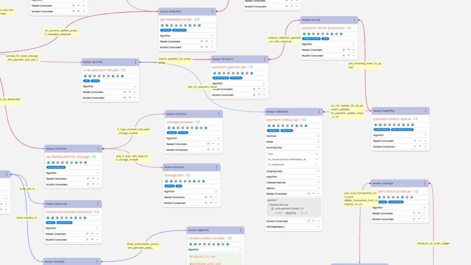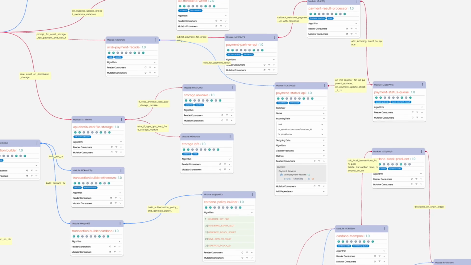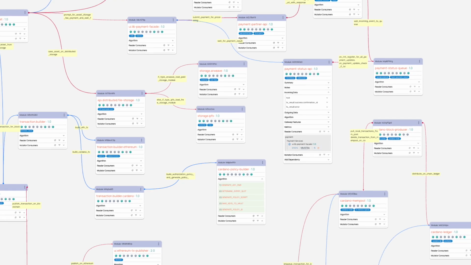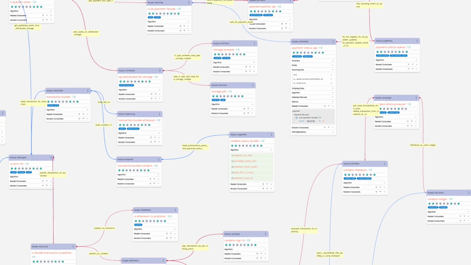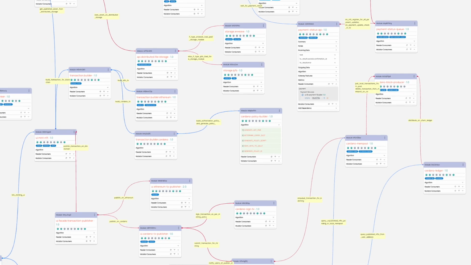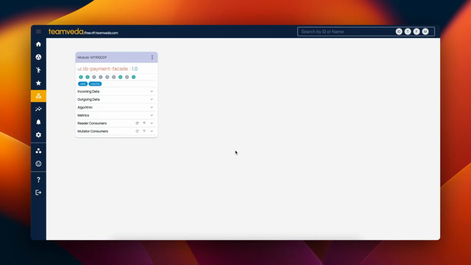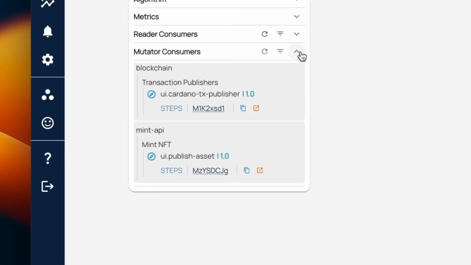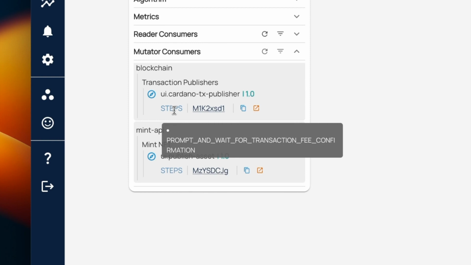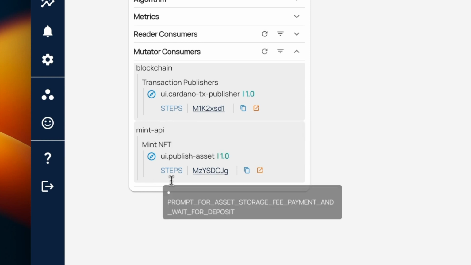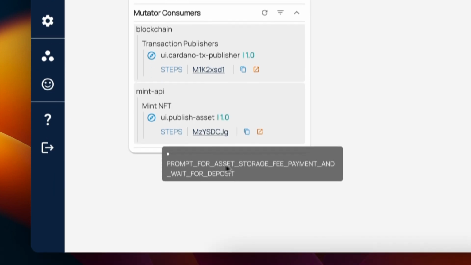This connected graph also enables engineers to identify optimization paths in the design since they have access to a large scope and context, and that includes both dependencies and consumers. For example, the payment module has multiple consumers. We are charging the user twice, first for the asset storage and then later for publishing contract on the blockchain.